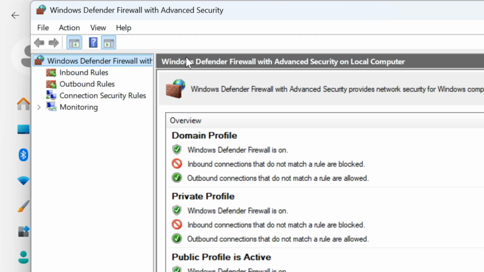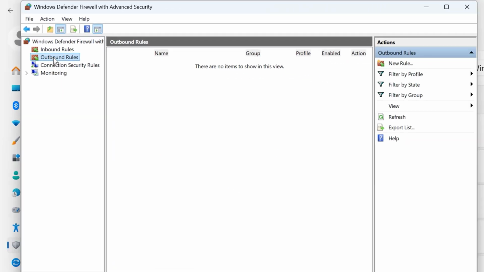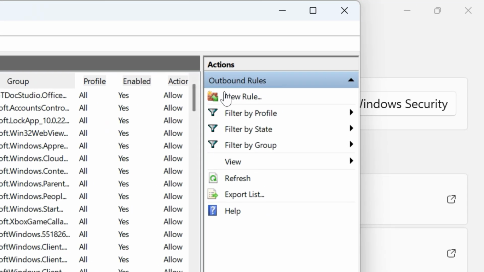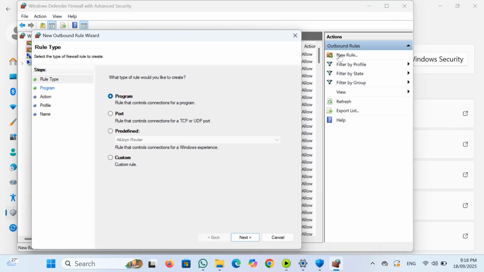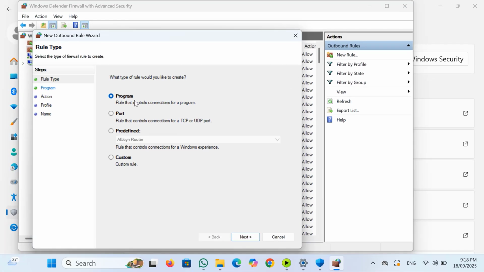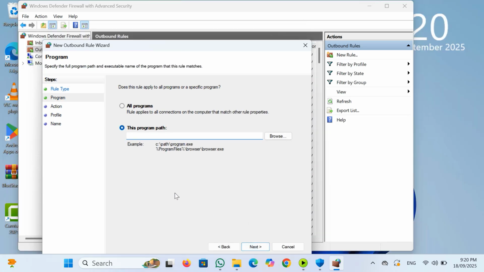From the left side, click on Outbound Rules. Then click on New Rule. Make sure Program is selected and click on Next. Now paste the path address that you copied earlier. From the address, just remove the double quotation marks from both sides.